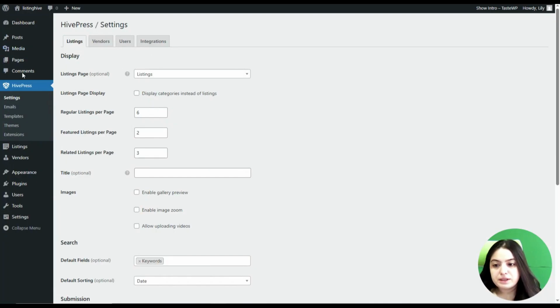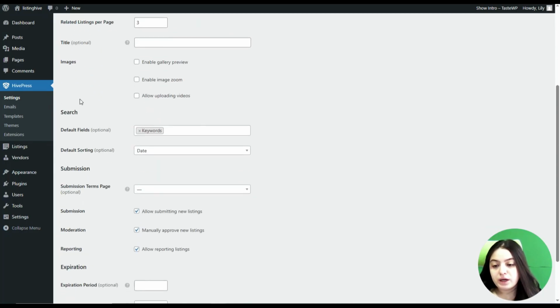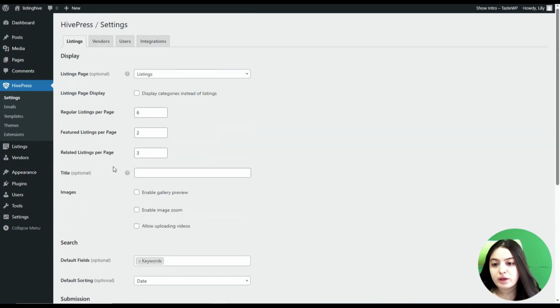Now we are on the settings page of the HivePress plugin. Here you can see the display settings, listings page display. You can customize the settings, write a title, choose images, like settings related to images. Also here you can provide and customize the settings for the search. And then we can go to the vendors.